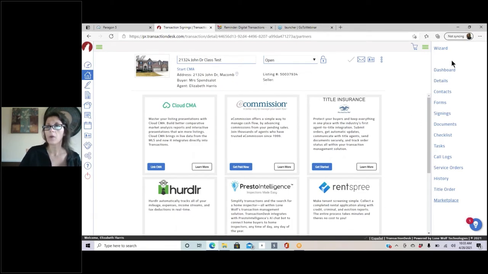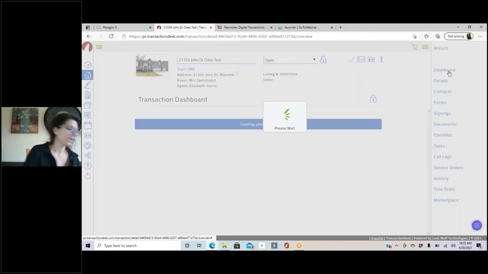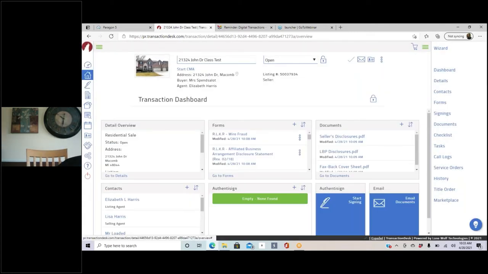Okay, so we've walked through all the steps here. We're going to go ahead and go back to our dashboard. Once you get back to your dashboard, we are now going to fill in our form. We have walked through the steps and added our forms. We've got our disclosures, we have our contacts, we now have to fill in our forms.